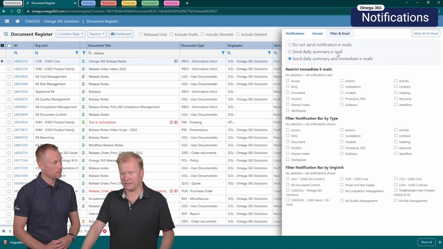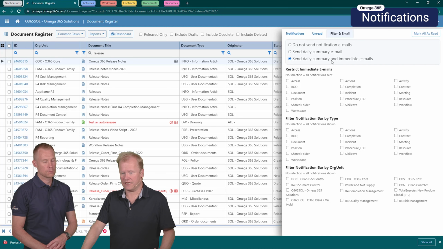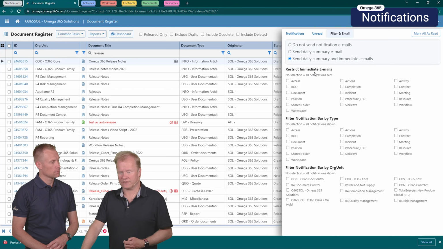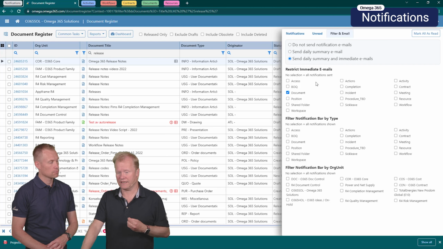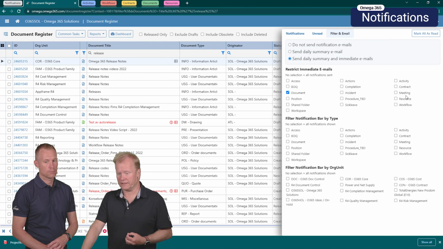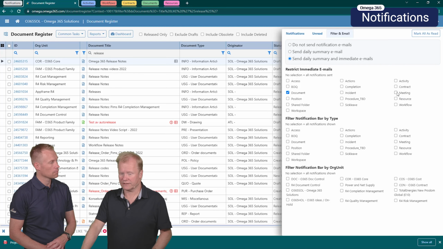Send daily summary email, send daily summary and immediate emails are the options now. You can choose here to restrict which immediate emails you want to receive. It will still be included in the daily summary. So if I restrict here so that I only see document immediate emails, I will still get all the other emails that I receive in that daily summary.